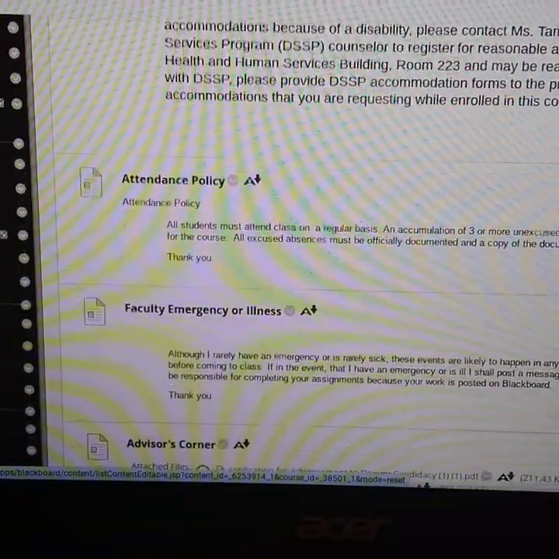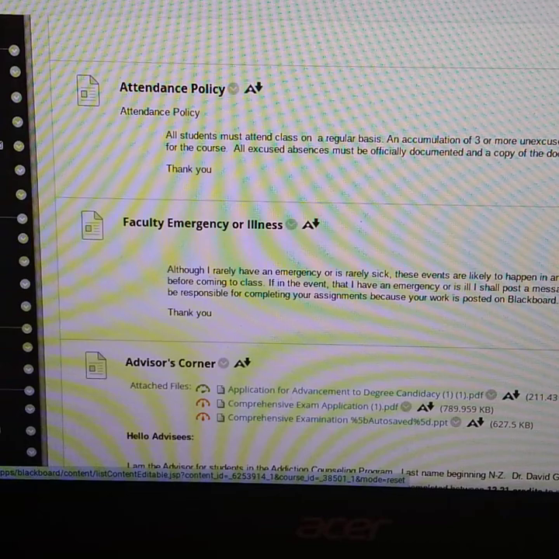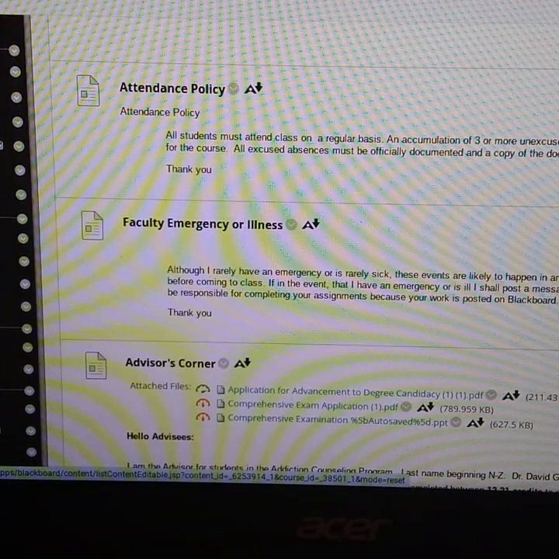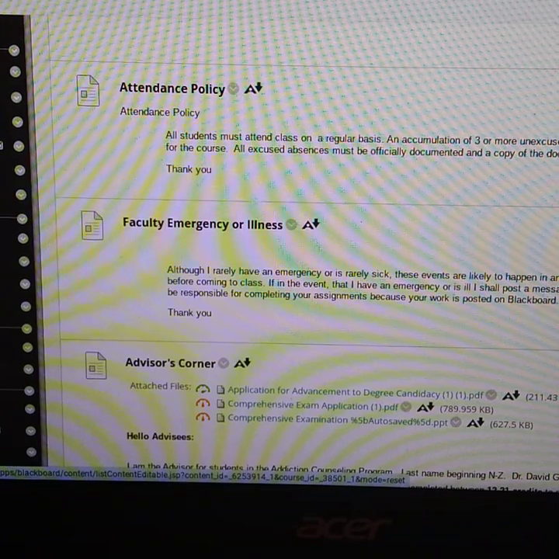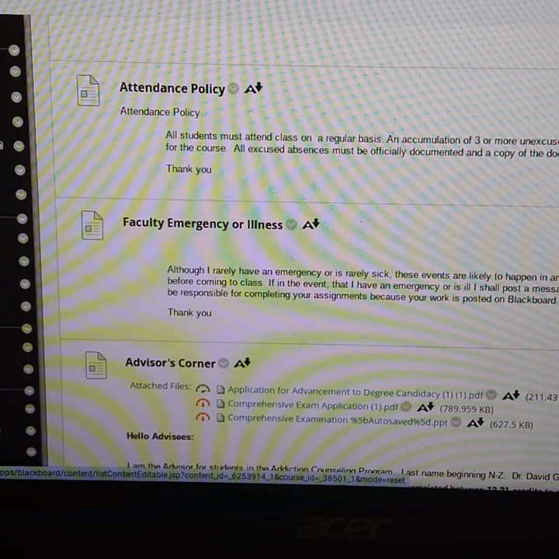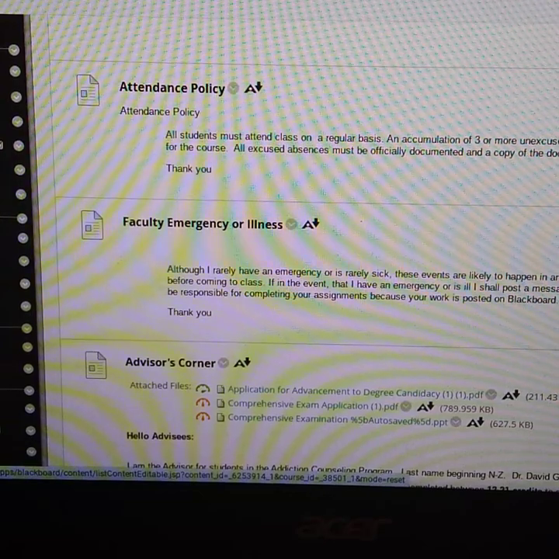The attendance policy is the policy of the university. If you miss 3 unexcused classes, then you automatically receive a C, no matter how much work you do in the classroom. So make sure that all of your absences are excused absences.